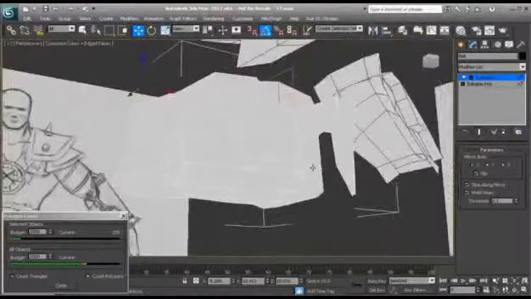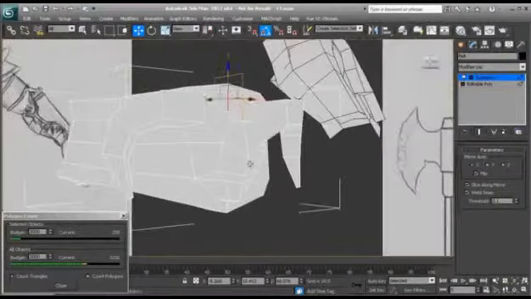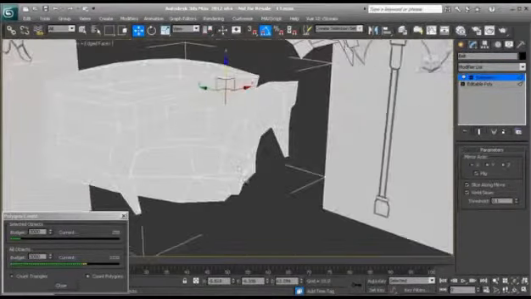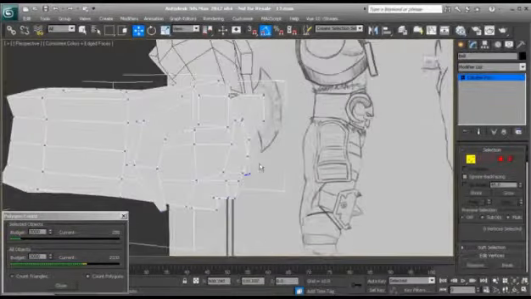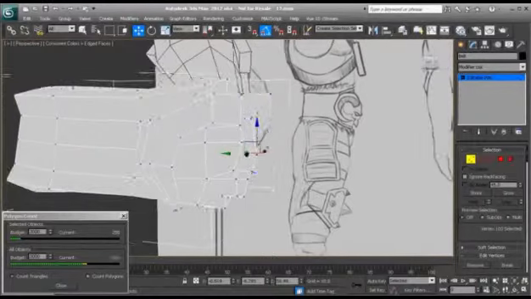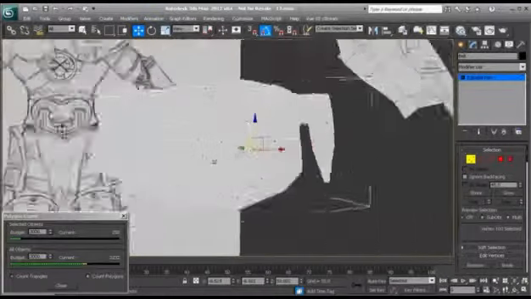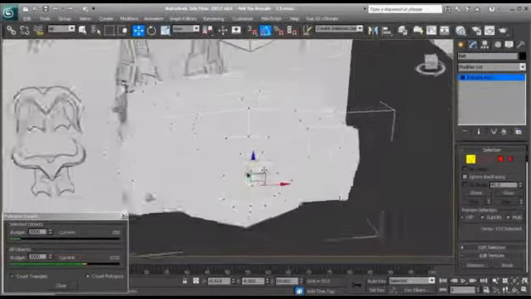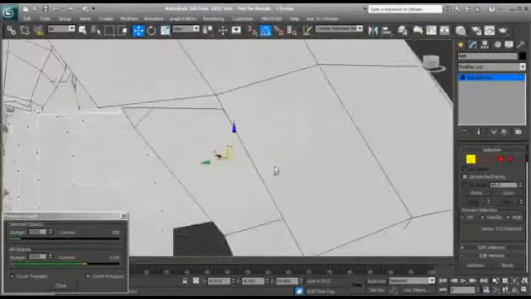If you want to push and pull some vertices around, you can do so, just to get the shape that you're looking for. I'm going to go ahead and convert this over to an editable poly, so that way the stack has been collapsed there. And we can push and pull some of these verts around, get a better shape that we want.